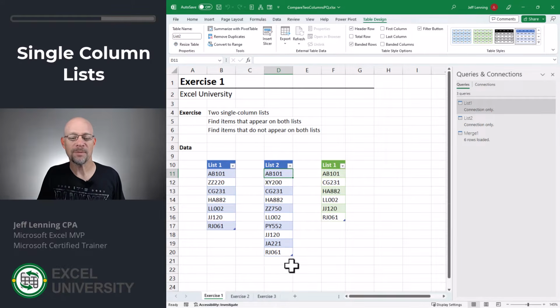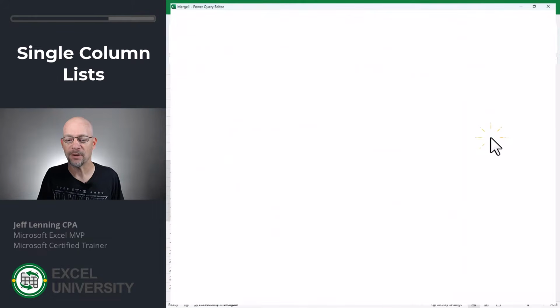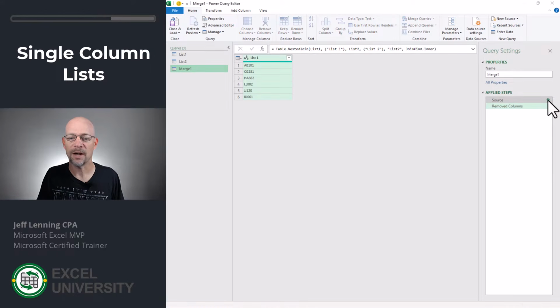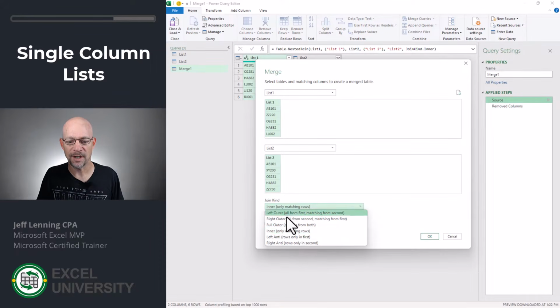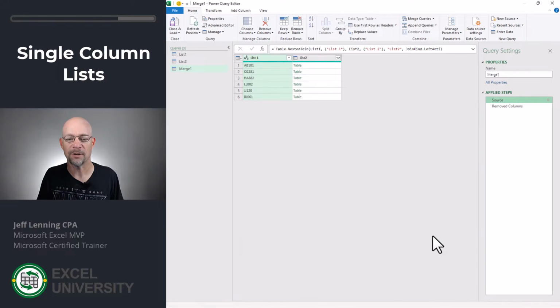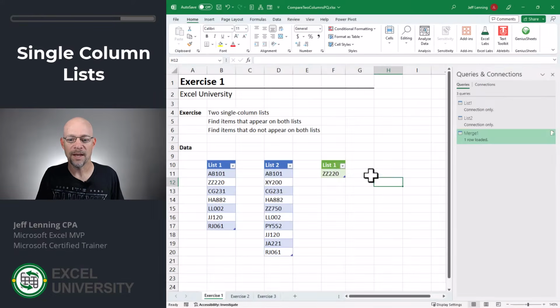If I wanted to do some exception reporting and find the items that appeared in list 1 only, no problem, I could easily modify this query. I can click the source gear icon, and I can change the join kind to left anti. This is rows only in the first, and I click OK. And now I can close and load, and now I have a list of items that appear only in list 1.